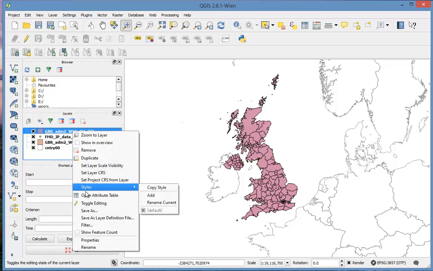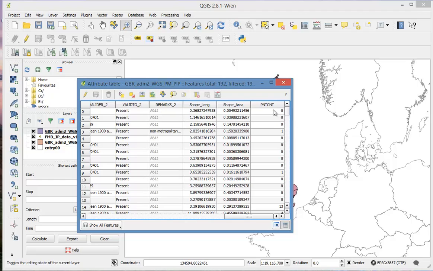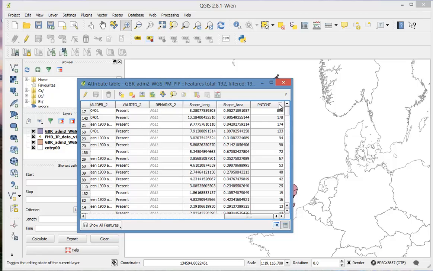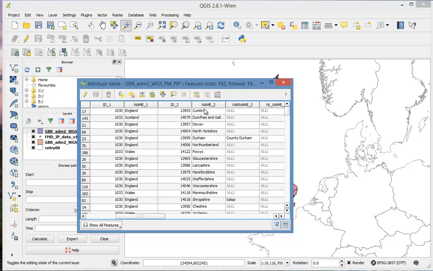So if you open up the attribute table by right clicking and then head across to the right, you'll see it's added a column point count, which is the count of IPs, the count of those points within each polygon. And if you click on the right here to sort, you can click it twice, it sorts in descending order. You can see that the one county's got 890 IPs in it. If you head across to the name, you'll find that was Cumbria, and these are now sorted in order. You can see all the counties with the most IPs in them.